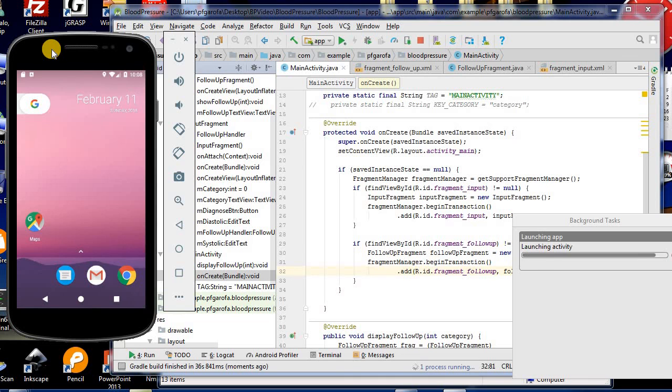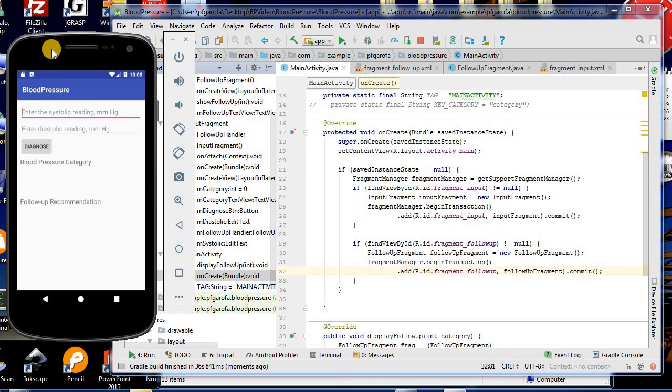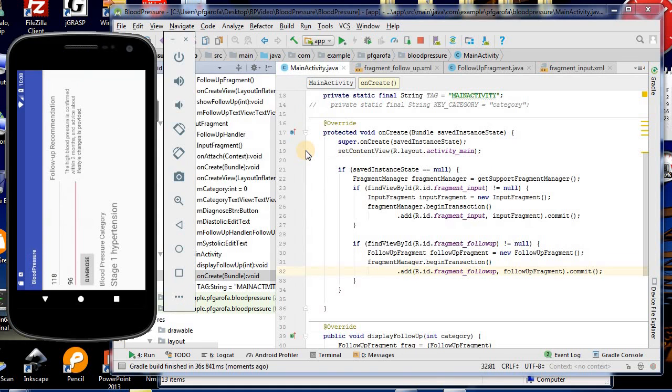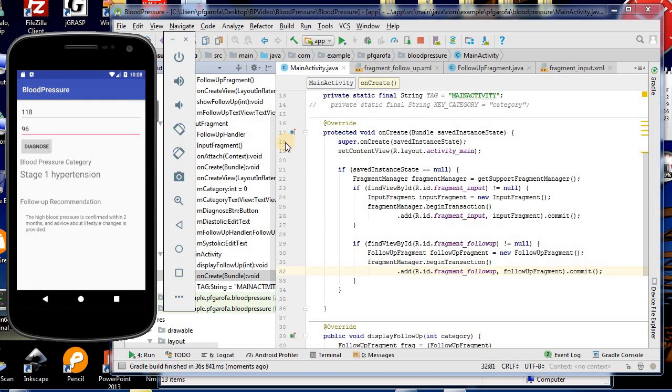Well, getting closer. Okay, looks like it worked. It works. Okay, and there you have runtime or dynamic code fragments. See you next time.